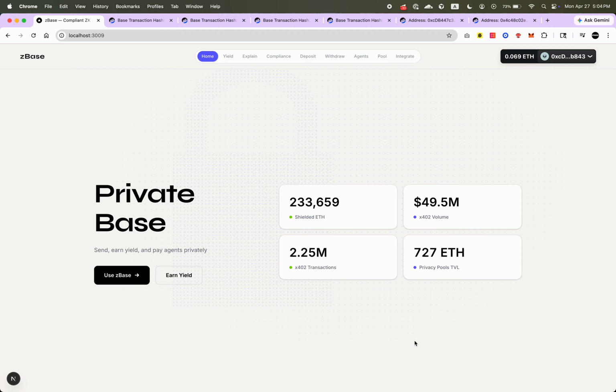The problem is every payment is completely public on chain. Anyone can see what service the agent bought, how much it paid, and the agent's entire transaction history. Last month, there were 2.25 million of these transactions, 49.5 million in volume, all public. Your competitors can see exactly what AI tools you are using and how much you are spending.